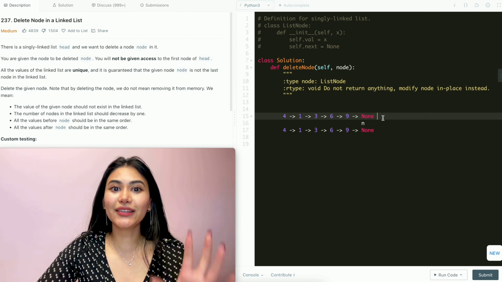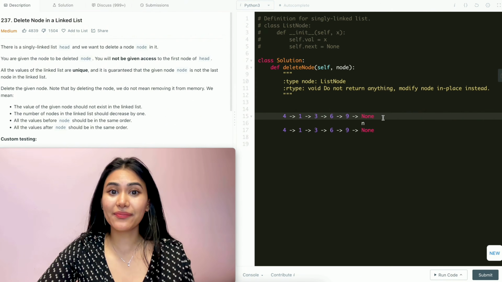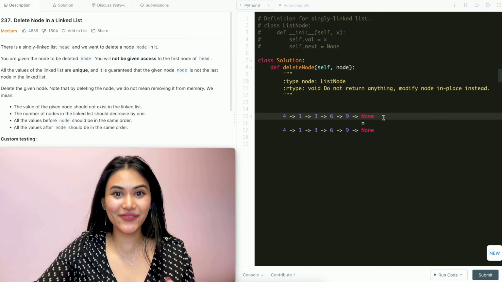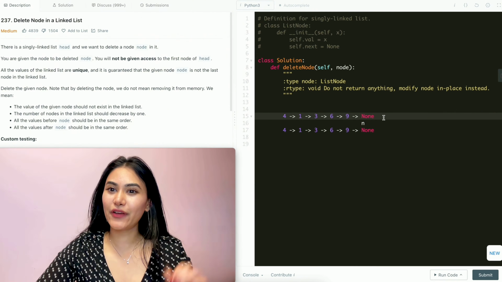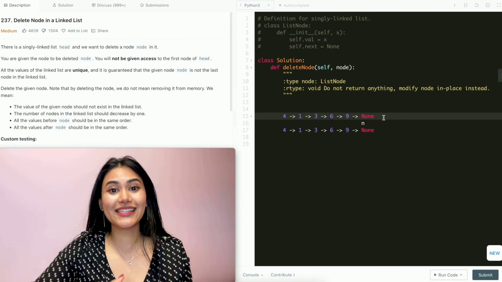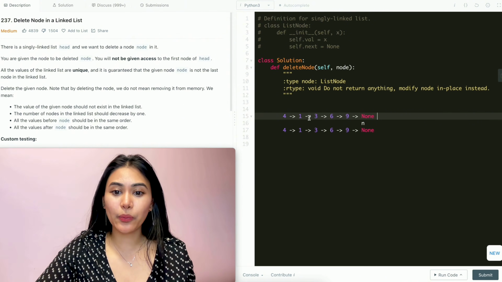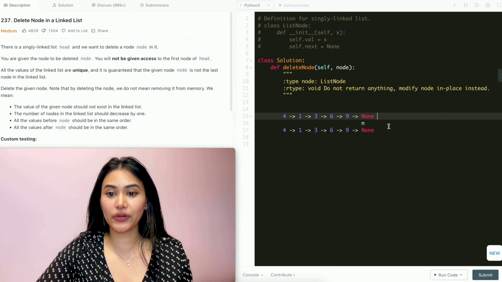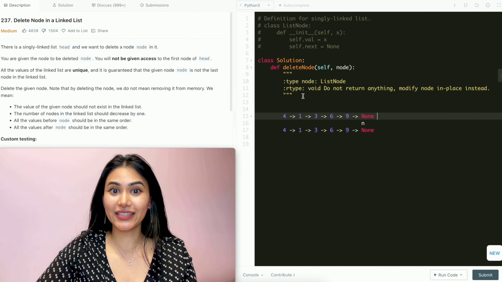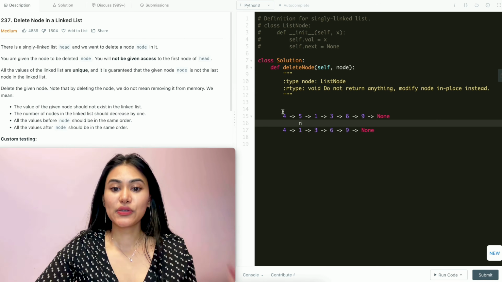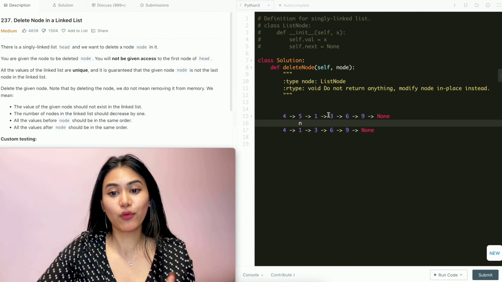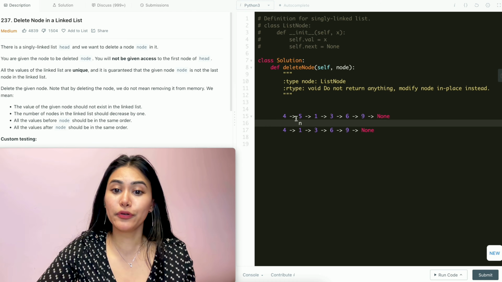Now, to make this a little bit more efficient, there is something else that we can do. Feel free to pause this video and give it a shot yourself, just to figure out how we can do this in O of 1 time and space. So what we're doing is changing all the values, right? And I'm gonna go back to my original linked list that I had over here. So this is my original linked list. I have 4, 5, 1, 3, 6, 9, and none, and I wanna remove node 5.